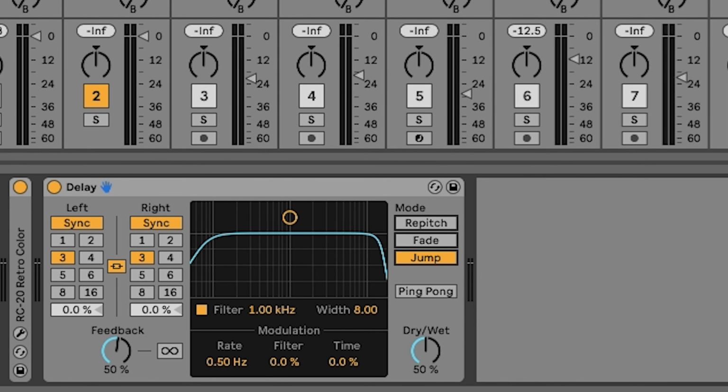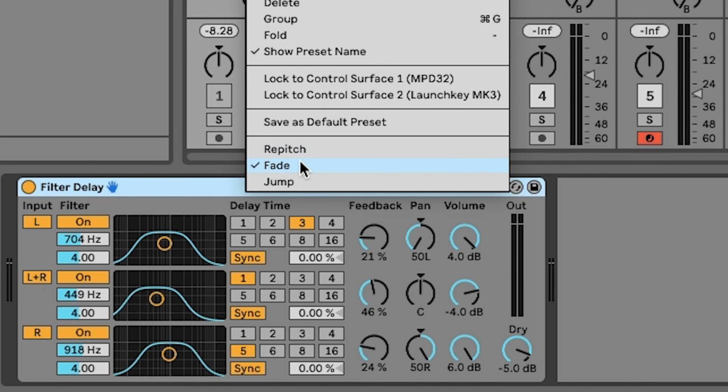You're already aware that Delay has Repitch, Fade, and Jump options, but so does the Filter Delay. You just need to find it. Just right click the top bar and choose Repitch, Fade, or Jump.